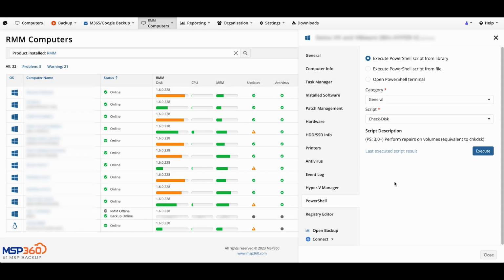On the next tab, PowerShell, you can execute a script from the script library, from file or open PowerShell terminal. Bear in mind that this option is only available if you have enabled two-factor authentication. To do this, go to the Settings tab, General section, and enable 2FA. Once this is done, you will be able to write, upload and execute PowerShell scripts on the given machine.